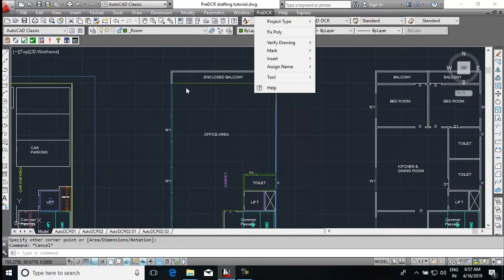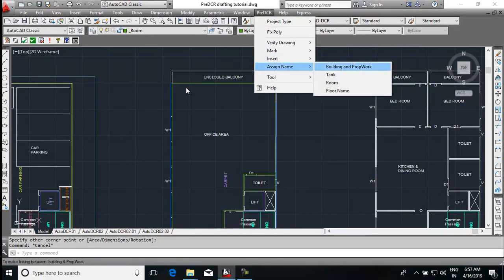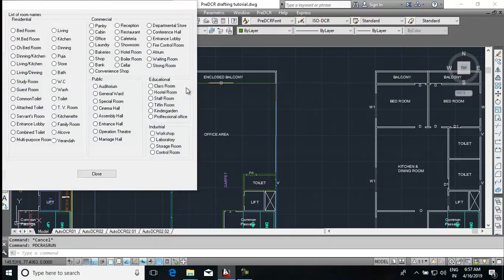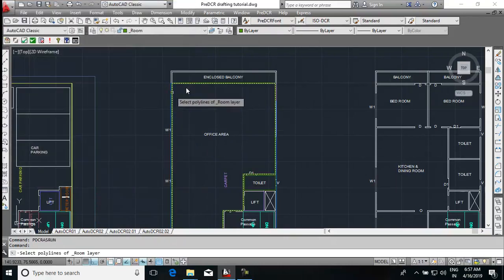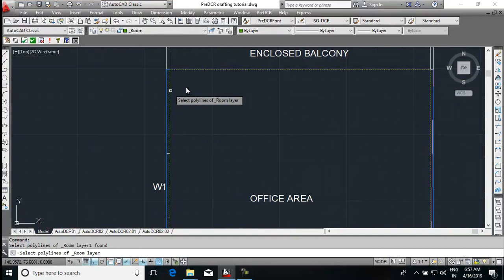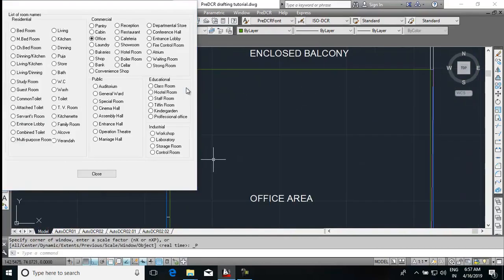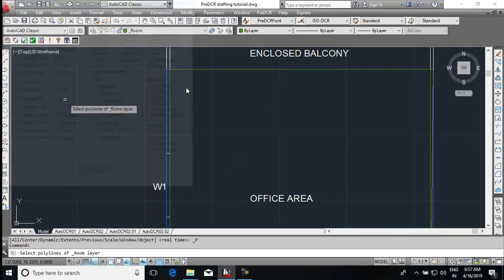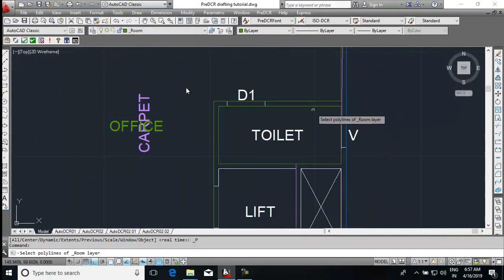To assign room name, please follow the process as below. For office, go to pre-DCR, assign name, list of room names, select office. For toilet, go to PDCR, assign name, list of room names, select toilet. Select the polyline and click enter.